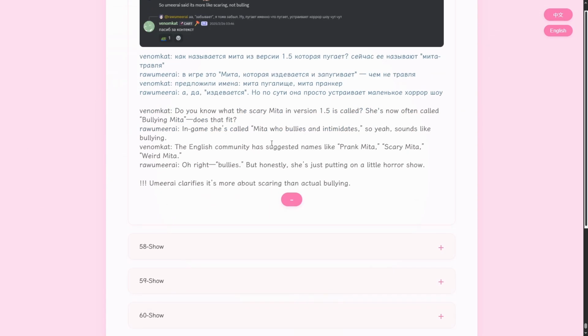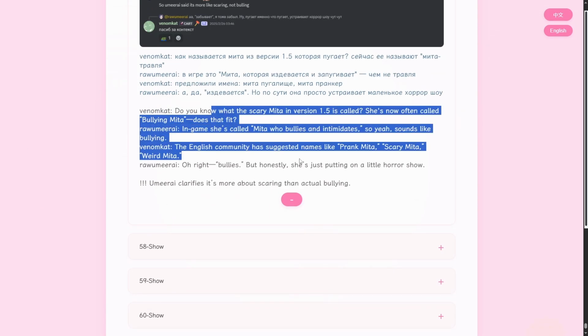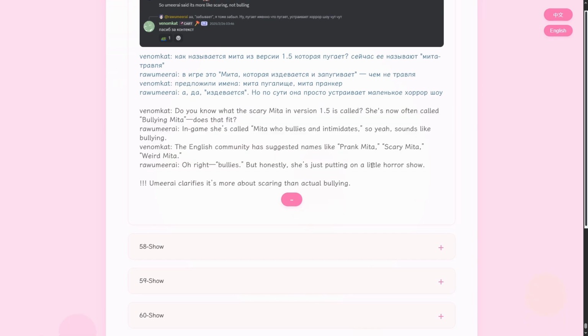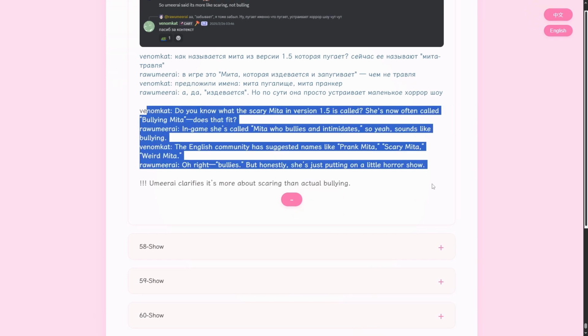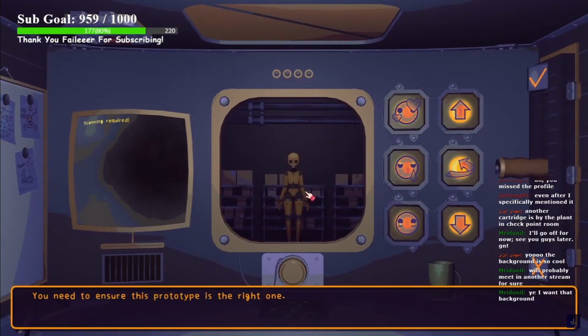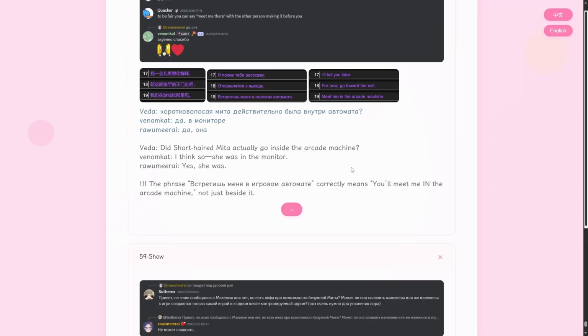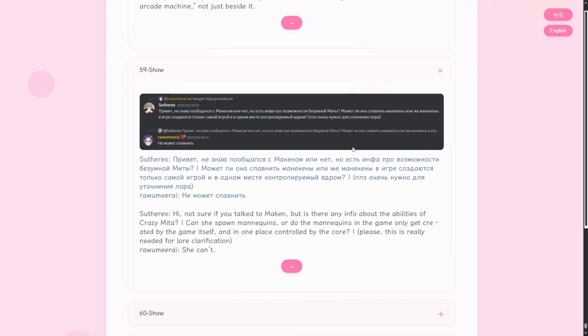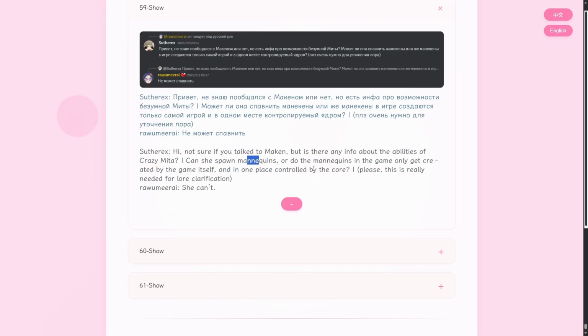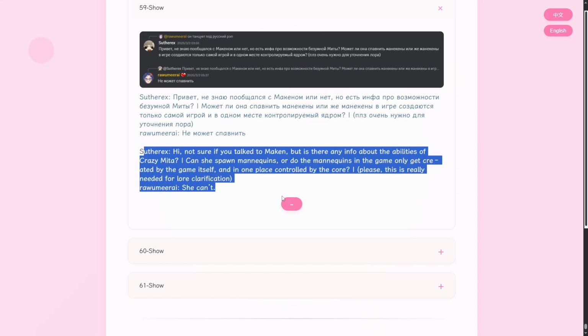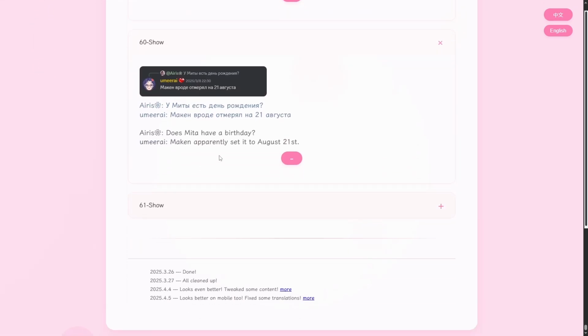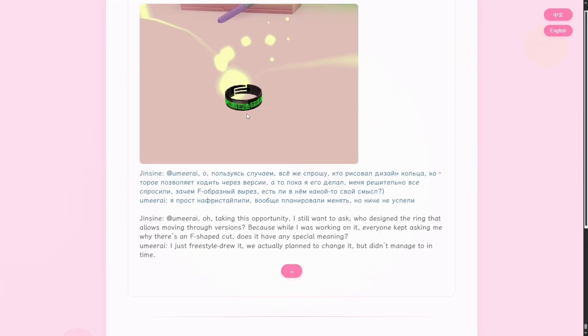Number 57, 1.5 Mita was just bullying you to make the game scary. It's just a horror aspect of the game. Number 58, in this scene, Short Hair Mita is actually inside the arcade machine. Number 59, Crazy Mita is not a god. She cannot spawn mannequins, and so she's pretty much just any other Mita. Number 60, Mita has a birthday on August 21st. Very interesting. Number 61, the reason why the ring is cut weird was because they just didn't have time.